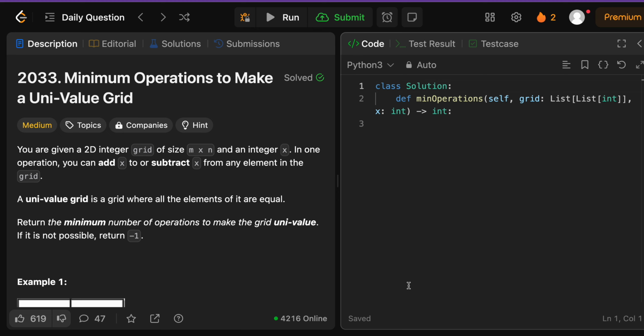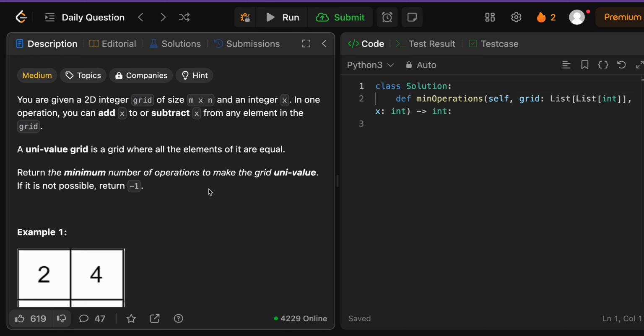And in one operation we can either add x or we can subtract x from any element or cell in the grid. Now, a uni-value grid is a grid where all of the elements in that grid are equal. And we want to return the minimum number of operations to make that grid uni-value. And if it isn't possible at all, well, we want to return -1. And the way we can make it possible, again, is to add that fixed value or constant or subtract that fixed value or constant x from any cell that we want in our input grid until we get all of the values or all of the cells to be equal in value.